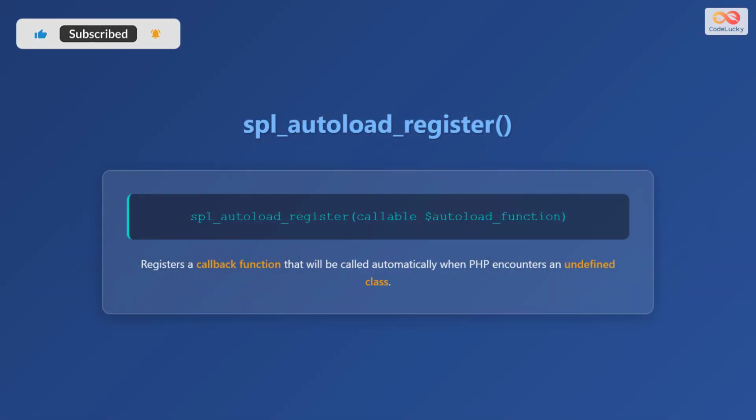The spl_autoload_register function is crucial for autoloading in PHP. It registers a callback function that will be called automatically when PHP encounters an undefined class. The function signature is spl_autoload_register, which accepts a callable argument named autoload_function.